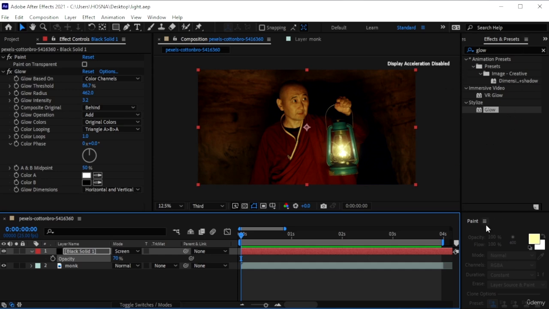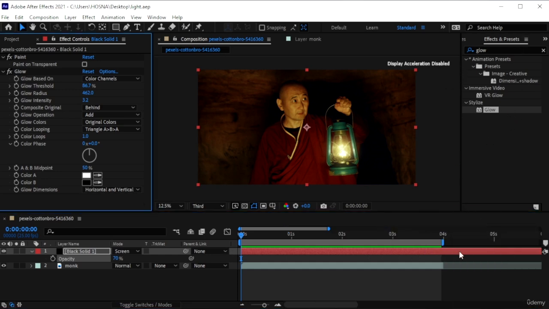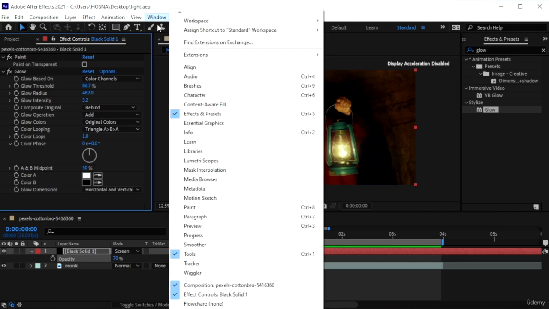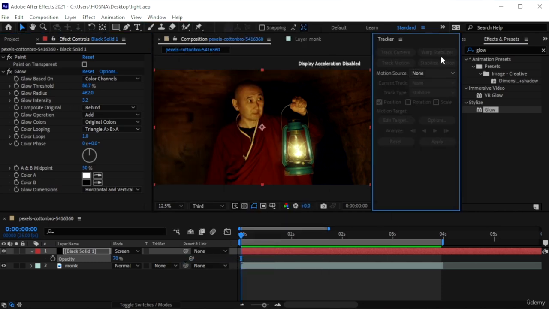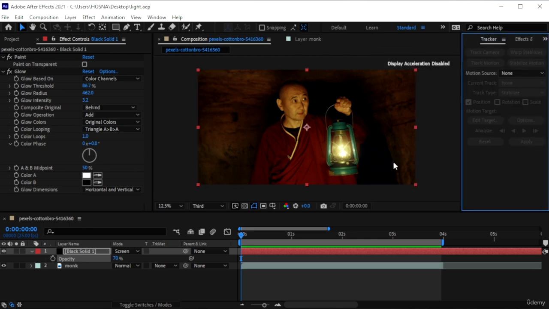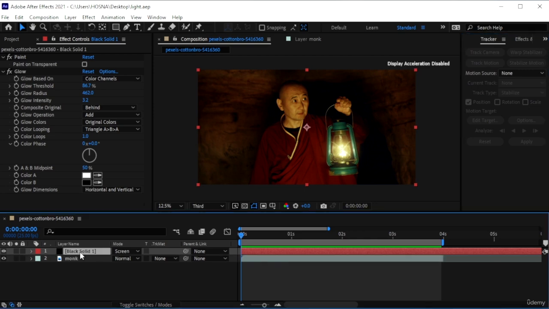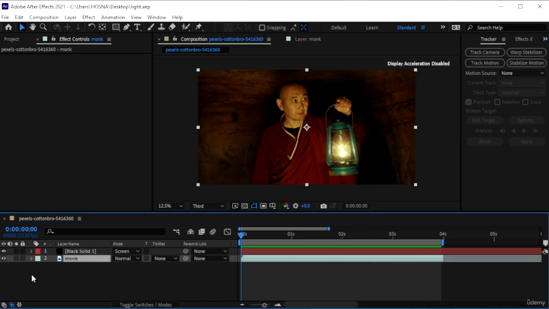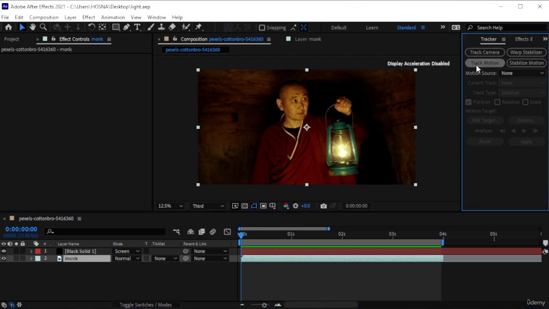Alright, so I'm going to close the Paint panel. So I have my timeline. Go to Window, come down to Tracker. Now we have this panel. I'm going to drag this into this box so I can see the preview of my work. Alright, let's close Black Solid 1. Go to Monk, the video, and then go to Track Motion.